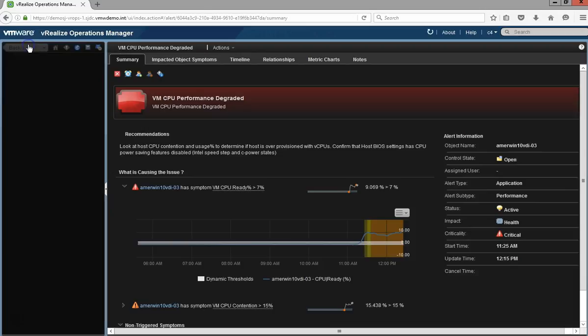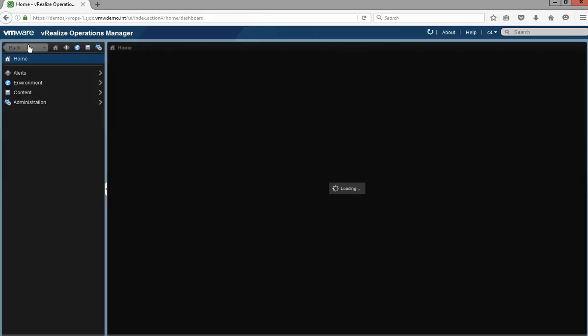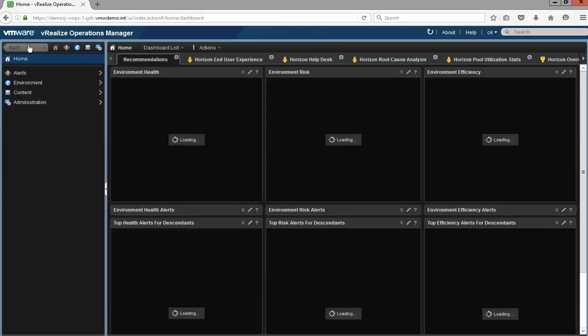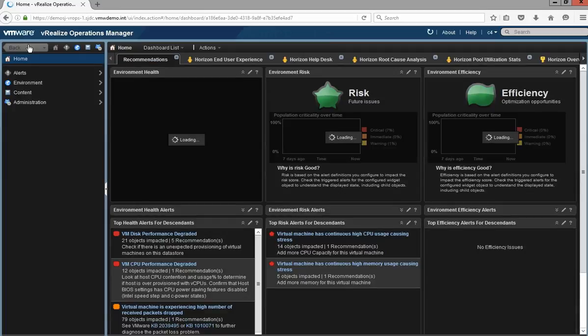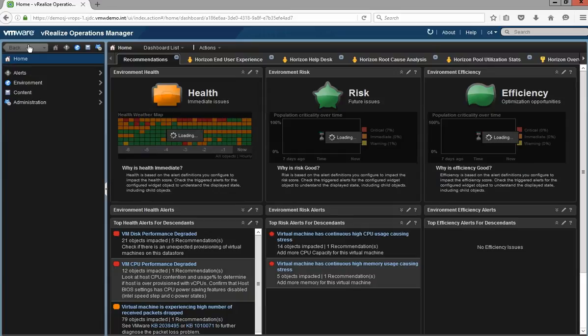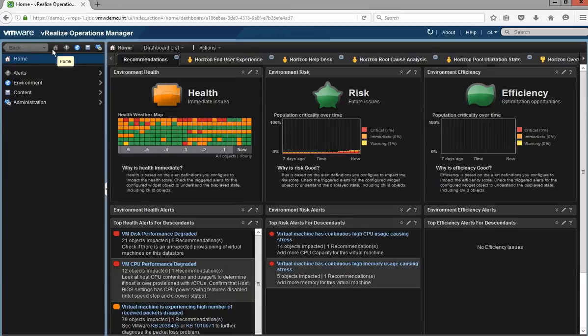All right, so now I'm going to get out of the alert that I tracked into. The next thing I want to do is transition over to the end user experience dashboard.